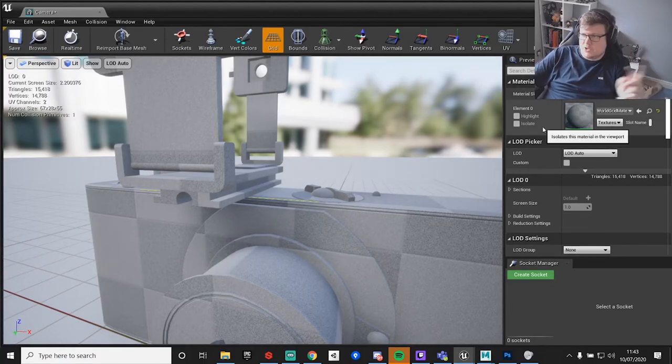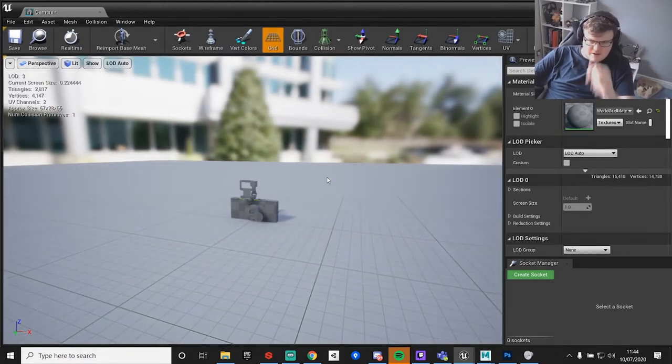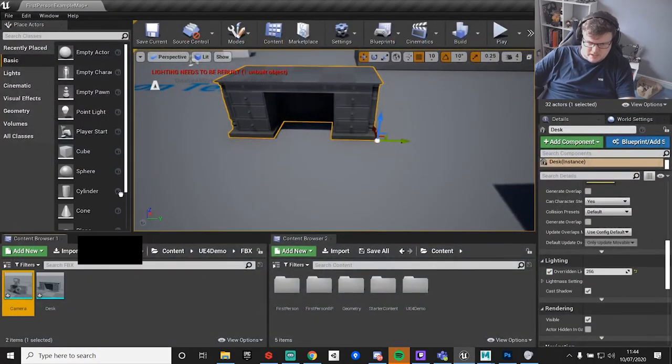In the next video, I'm going to show you how to set up the material for this so that we can actually put it on. And then we're going to do some lighting and rendering in the video after that. So yeah, I think that wraps up this video. I've shown import, I've shown UCX collision, I've shown light map, and I've also shown LODing as well inside here.